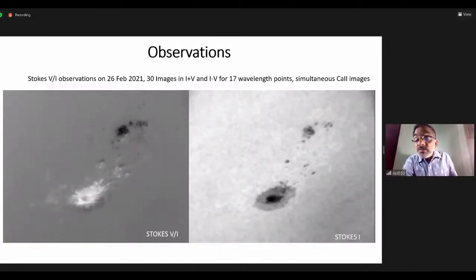So another observation, which we took recently, on 26th February this month, a few days back. Since we can obtain good images with the imager along with the adaptive optics, now we started to integrate the polarimeter along with this. So we started to get stable images and then started to get good Stokes signals.